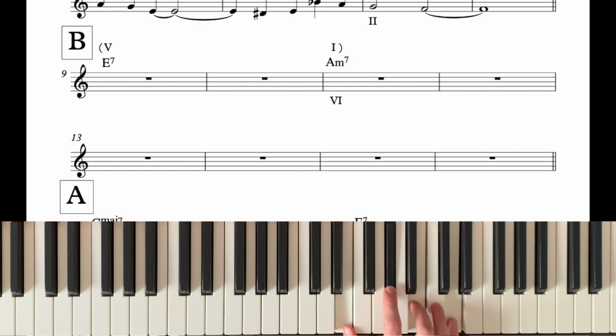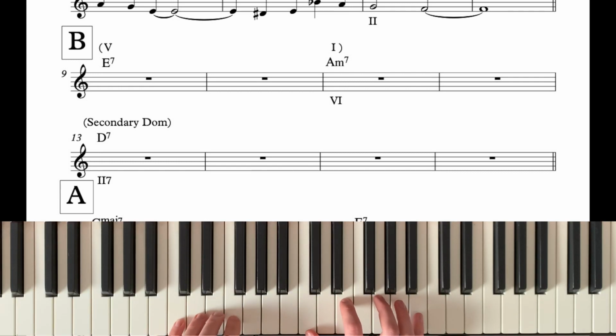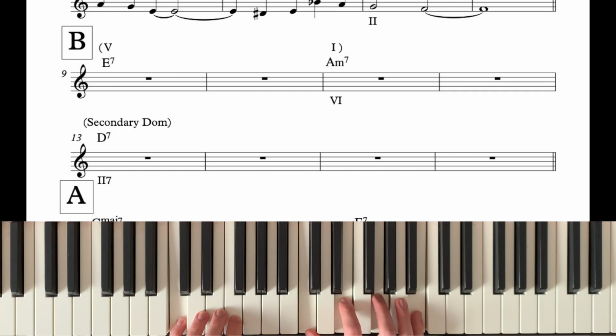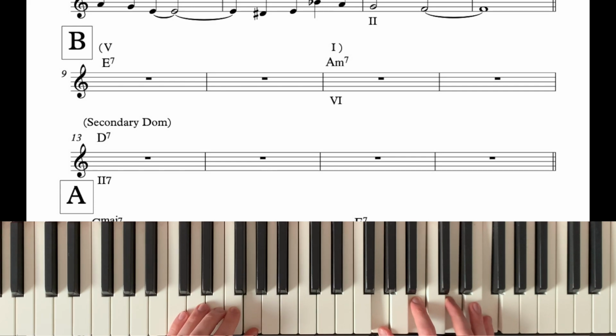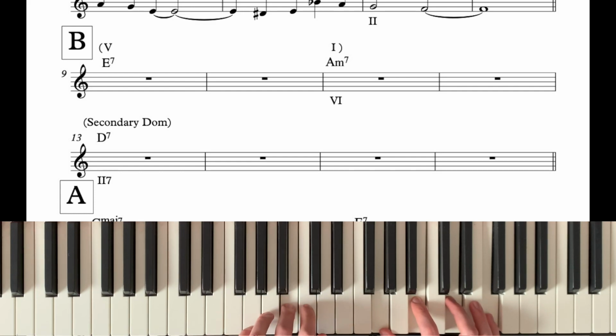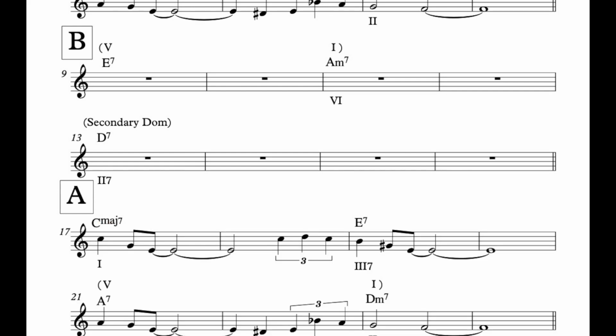Next, we have what's known as a secondary dominant, where our 2 chord, D minor 7, becomes a dominant chord, D7. This is known as a secondary dominant because it's the 2nd dominant chord in our key. In C major, chord 1 is C major 7, and the dominant chord is chord 5, G7. This is known as our primary dominant chord. If we then find out what the dominant chord of G7 is by going up another 5th, this would be D7, and this is known as our secondary dominant chord, as it's the 2nd dominant chord in the key.